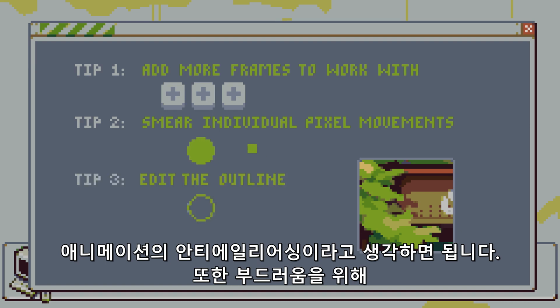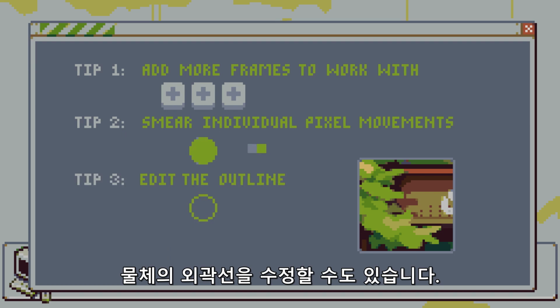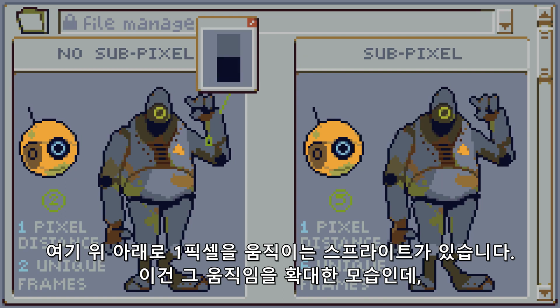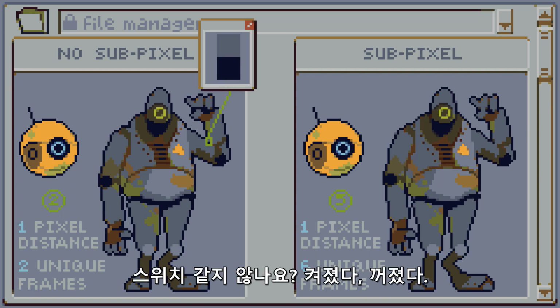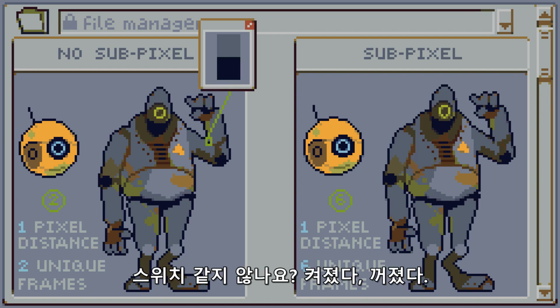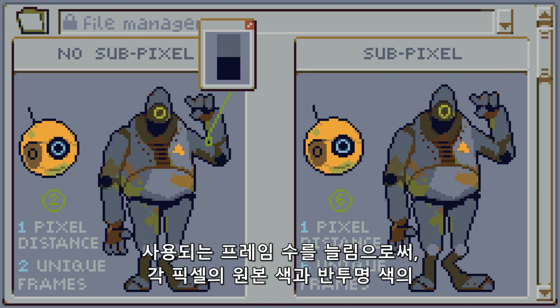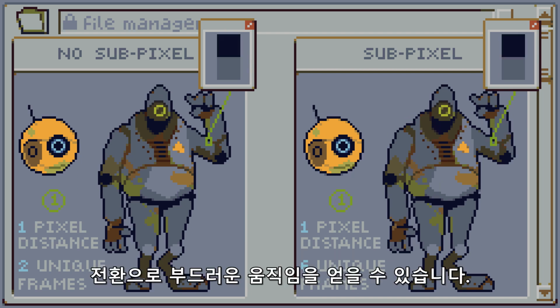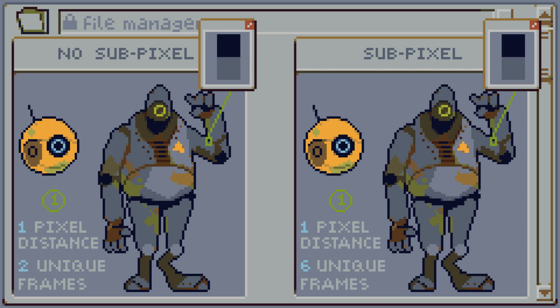We can also use the outline or shape of the subject to our advantage, editing its form to improve smoothness. Here's the original sprite moving up and down 1 pixel, and here is a zoomed in selection of just one of the sprite's pixels moving up and down. It's like a switch, isn't it? On, off, on, off. Expanding the number of frames used, value can be used to transition between full color and transparency for each pixel, giving the effect of smoother motion.